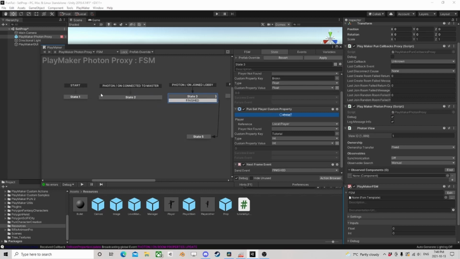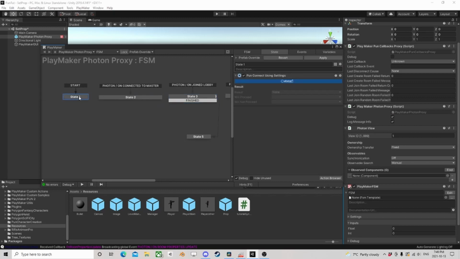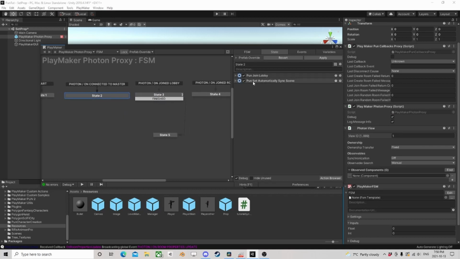So just to recap, we're connecting to Photon right on the start. You don't have to do that, I'm just going to do that. It's one of the better ways to do things. I'm going to sync scenes because that's quite often what you do. Joining the lobby, you don't have to do.